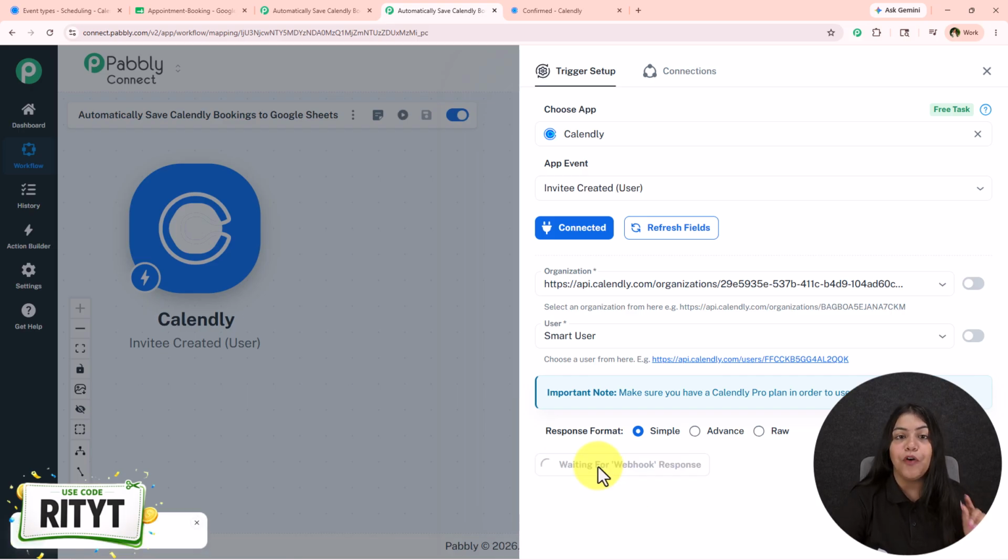Now it is saying waiting for webhook response. So how can you capture this webhook response? Before we capture this webhook response, make sure that you have a Calendly Pro plan in order to use this integration. Okay, now how to capture this webhook response?